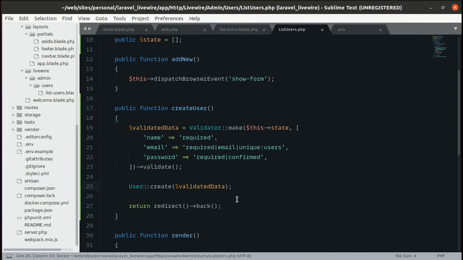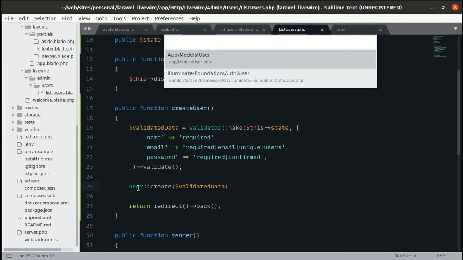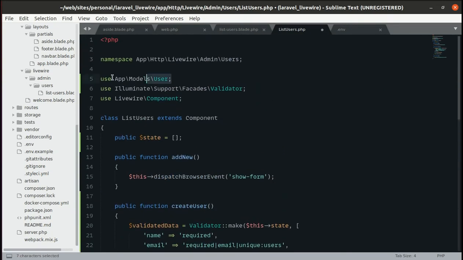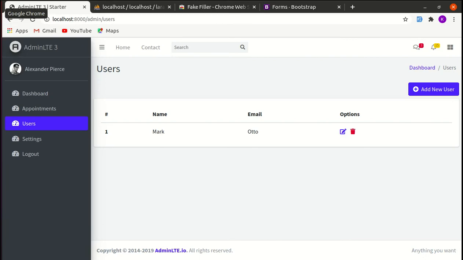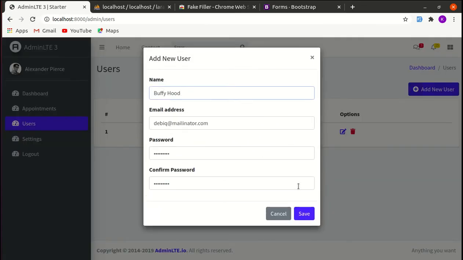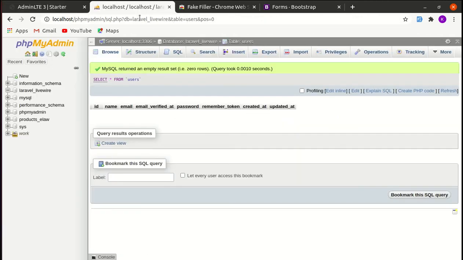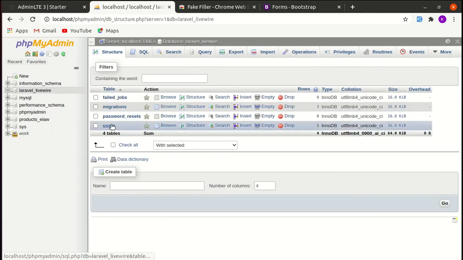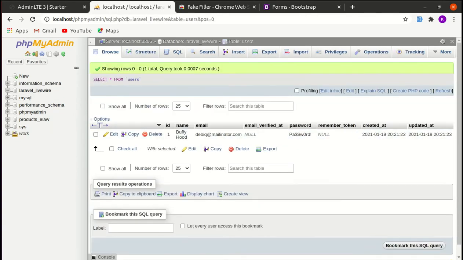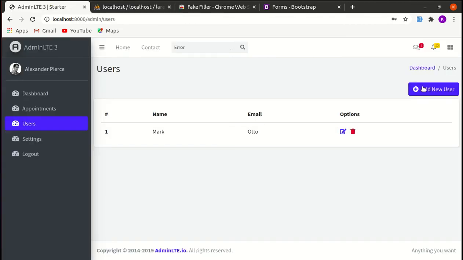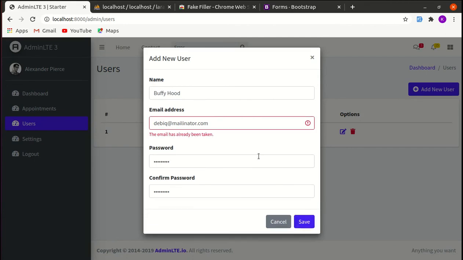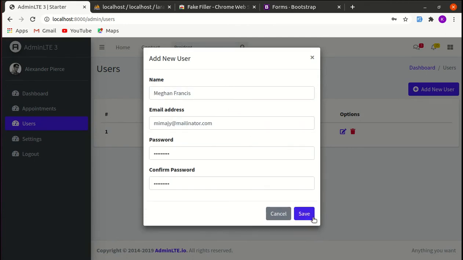So let's pull this User class. Okay, the User class is imported, the user model is imported. Let's try this out, fill up this form and click on save. Now I think we are saving those data to the database. Let's go to users. Yeah, those data are saved now, but we are not hiding the modal when we click on save. It is displaying over here, so we need to hide this modal.